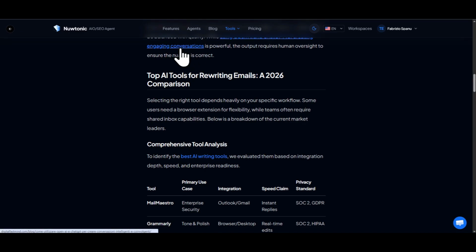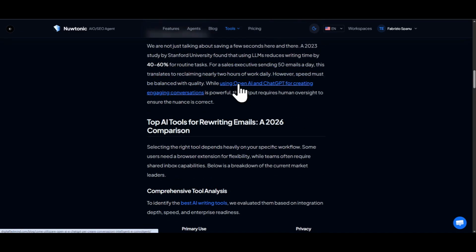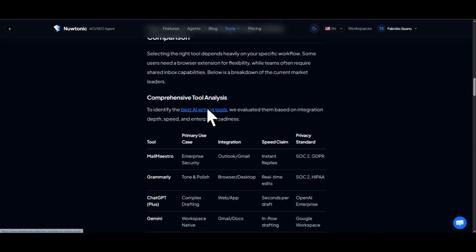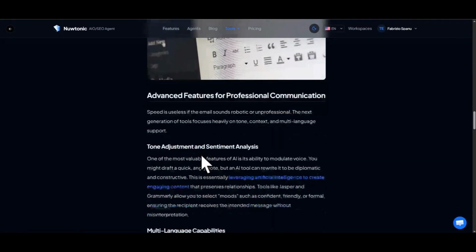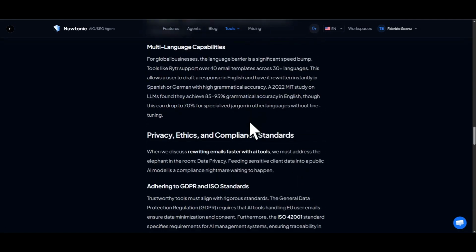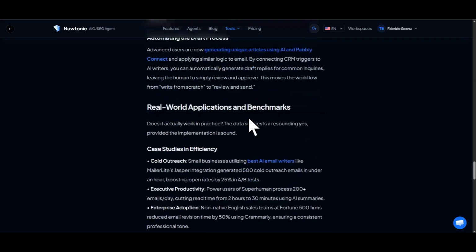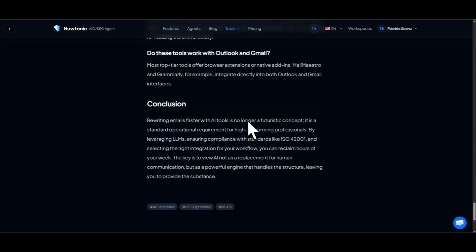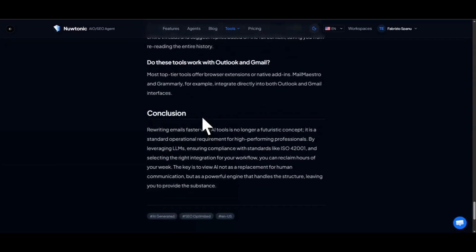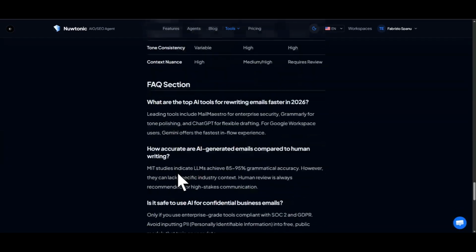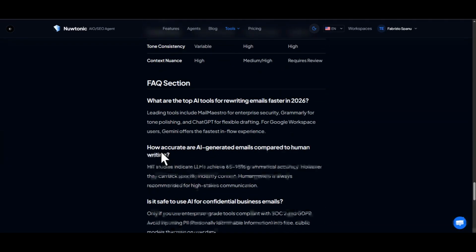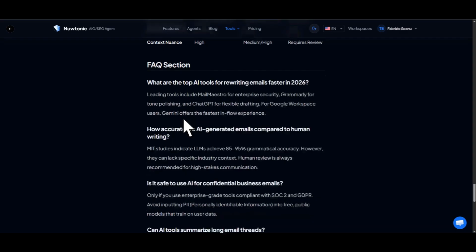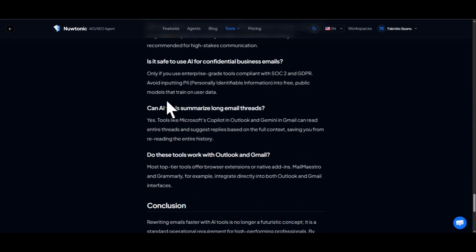There are some internal links, some external links. The article is not too long. I don't see any FAQ. Well, the FAQ is here in the summary, but it's not ordered like a standard 1, 2, 3 or a bulleted list.